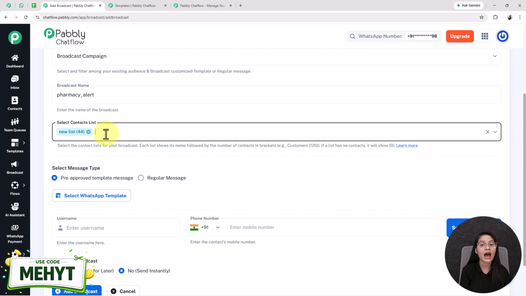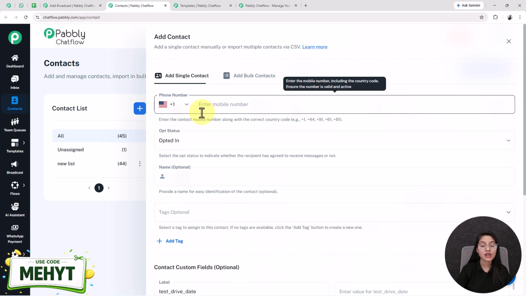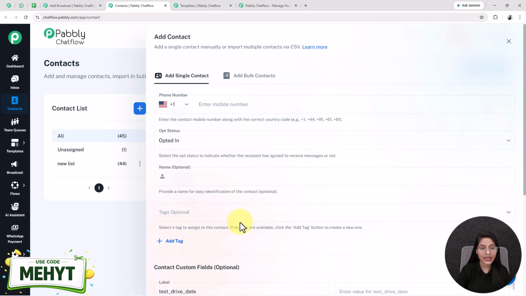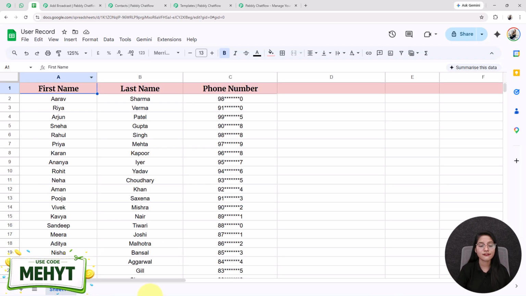Now first you need to add all of your users' contacts inside your Pabbly Chatflow account. So to do this, you have to go to this contacts feature and click on this plus add contact. You can also add contacts one by one by manually adding, but I recommend adding contacts in bulk. For uploading in bulk, you have to create a CSV file for all of your contacts. Now what is a CSV file? A CSV file is the simplest format of file that contains all of your users' data, just like their first name, last name, and contact number. You can design this file inside your Excel or Google Sheet.